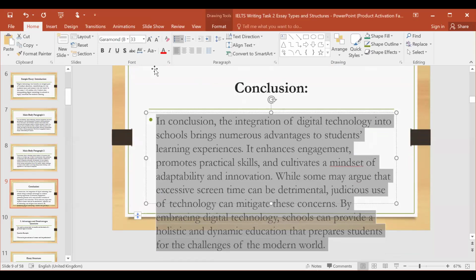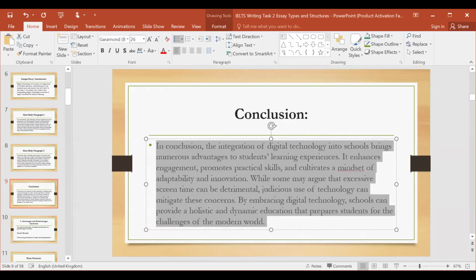Once again, give me a second to resize because it's slightly above, okay?